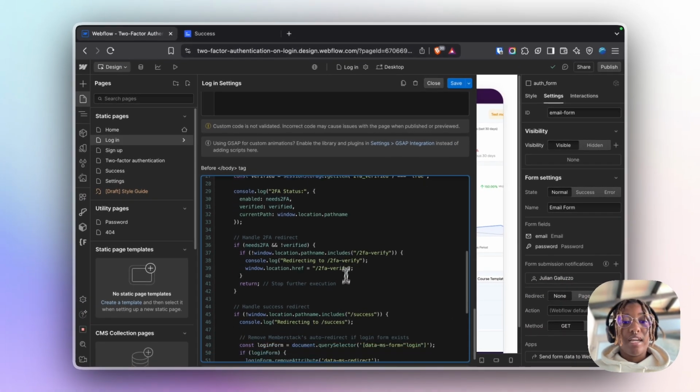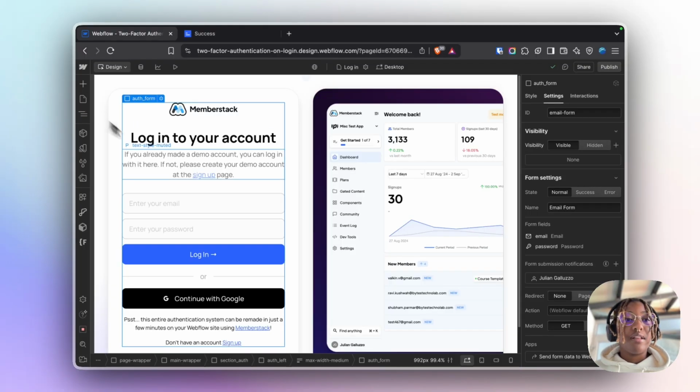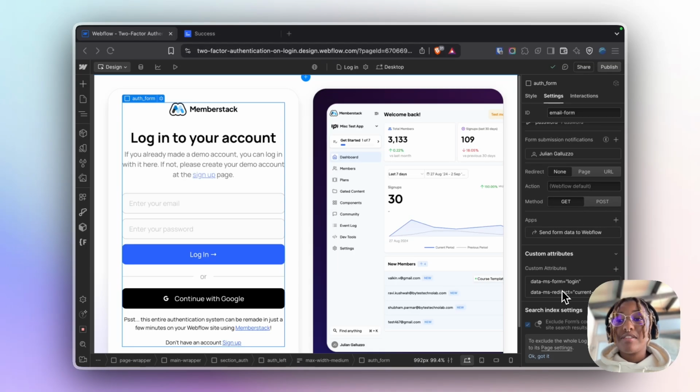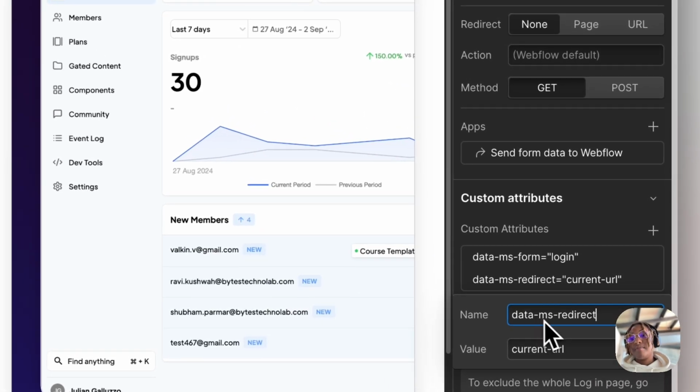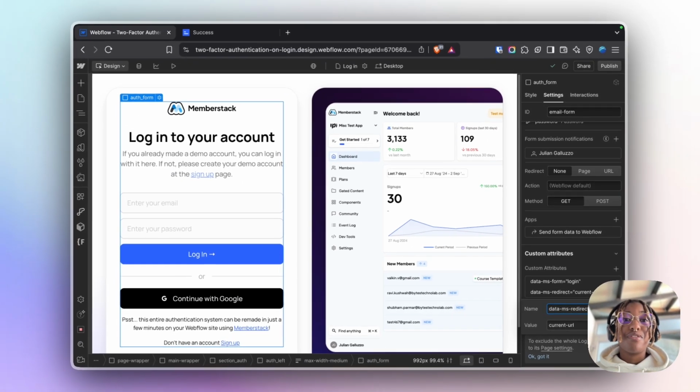And then next, we're going to head over to the settings page, where users will then have to turn on or turn off their two-factor authentication. But first, on the login page as well, on the login form, you're going to add data-ms-redirect, current URL, just to make sure that this does not redirect to your dashboard page without actually checking if a member is first verified.